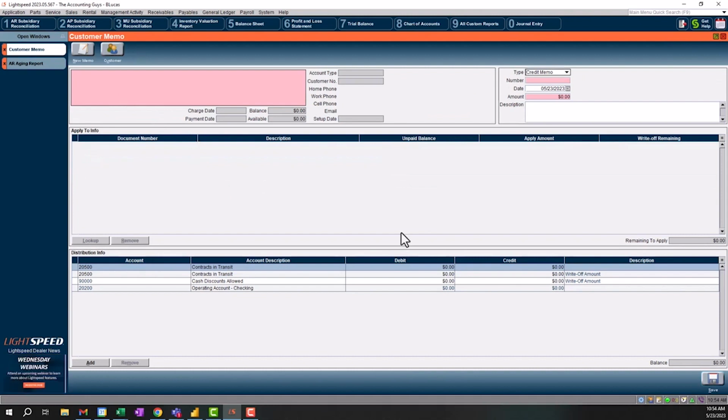Again, a customer memo, you have two types. A debit memo will increase the balance that they owe you. A credit memo will decrease the balance that they owe you. And it will receive it into the bank account that you put down here in this bottom section.